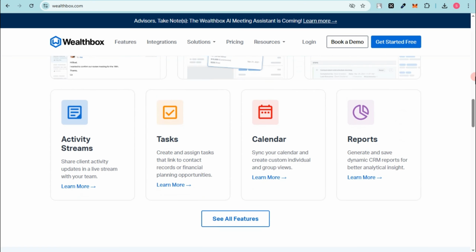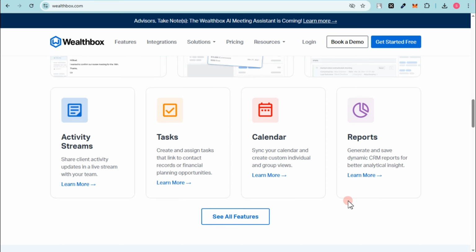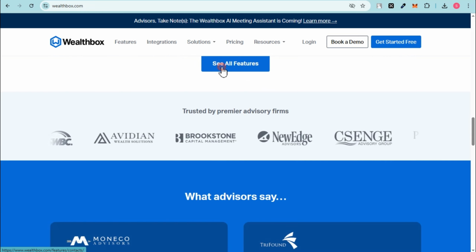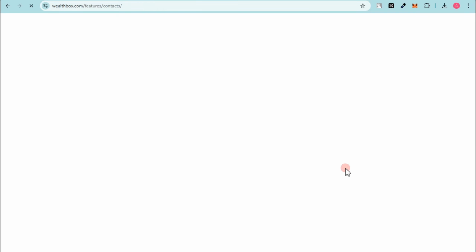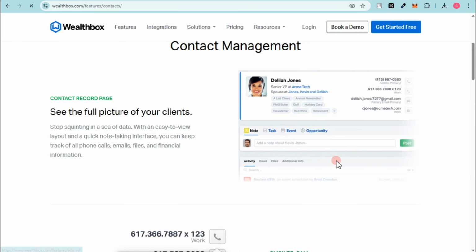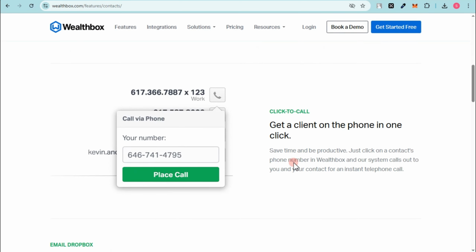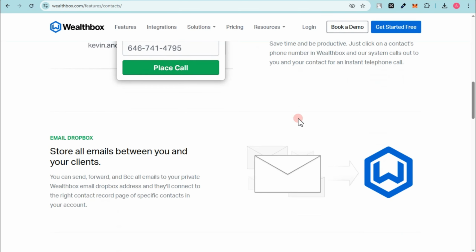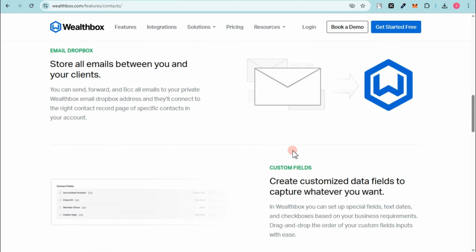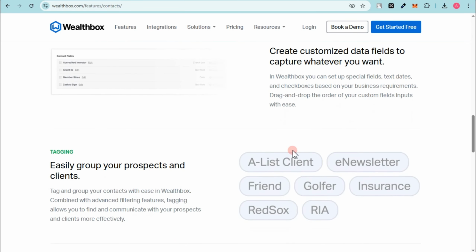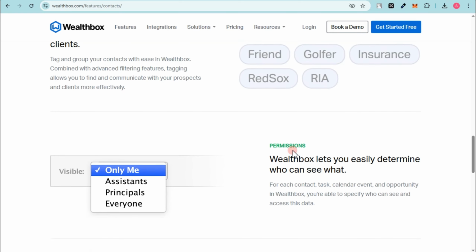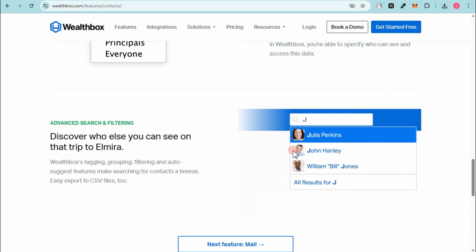Okay, so here you can see the activity streams, you can add tasks, you can see the activity schedules on your calendar, and you can also see annual reports. If you want to see all features, just tap this one right here to see all features inside Wealthbox. And actually, Wealthbox is a modern, intuitive customer relationship management platform for financial advisors. It combines simplicity with powerful features to help advisors manage client relationships, streamline operations, and grow their businesses.